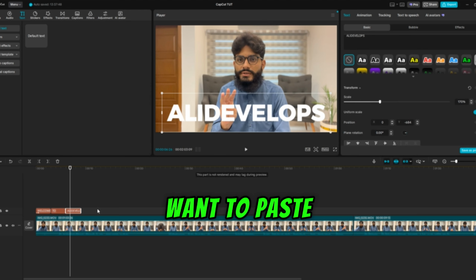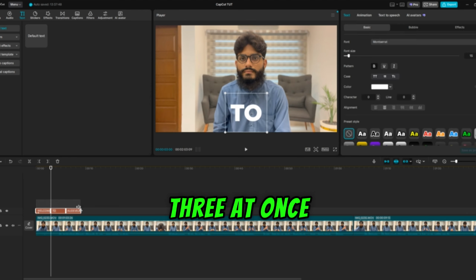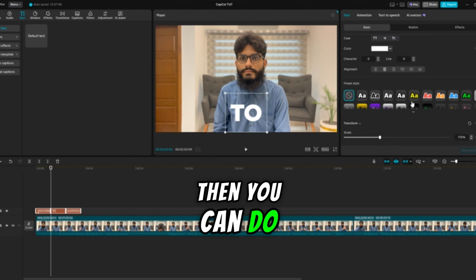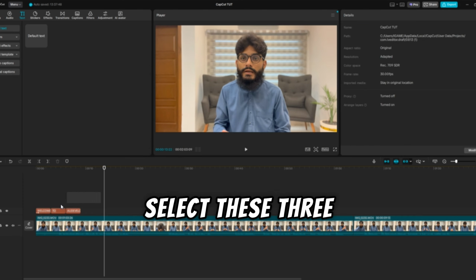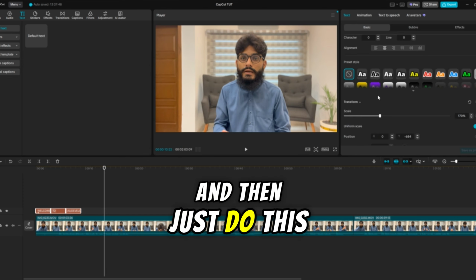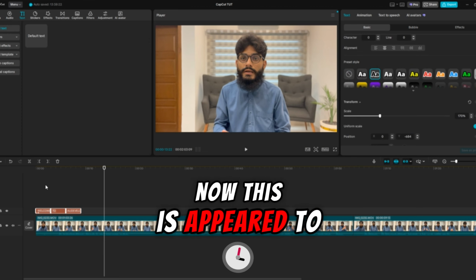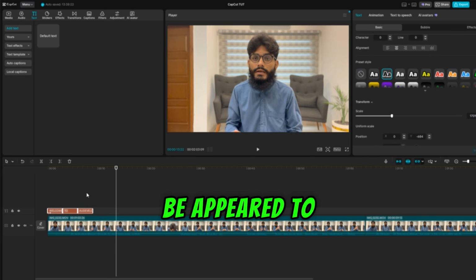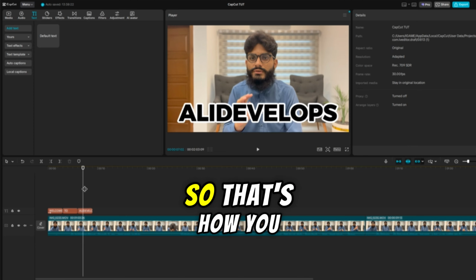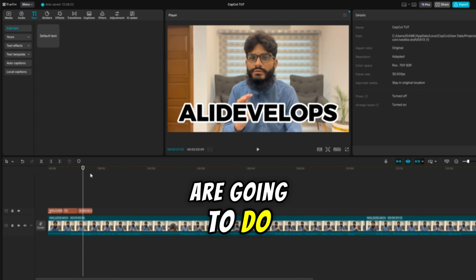If you want to paste the style to all three at once, then you can do it like this. You have to select these three and then just do this. Now this has appeared to this and it will appear to all of them. So that's how you are going to do.